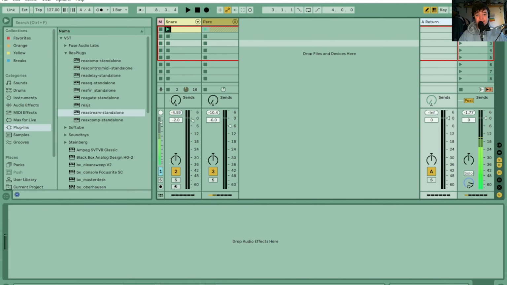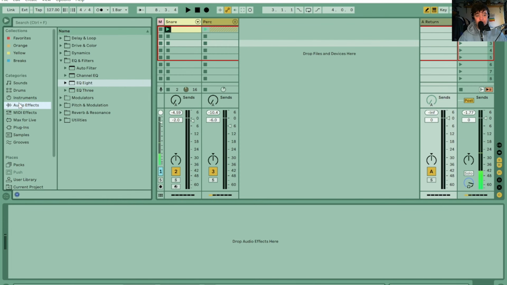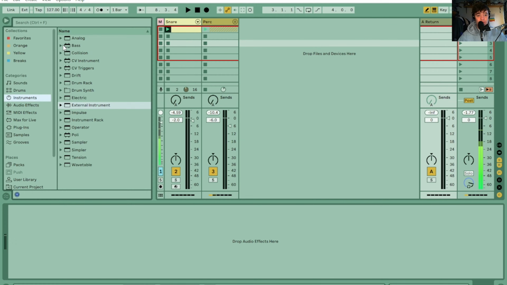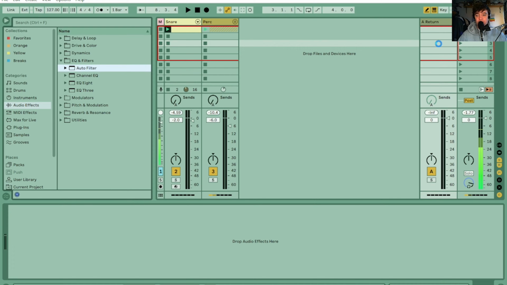So the first thing I want you to do, I've got a little list here, and this return track, I want you to get the following things and drag them all into this return track in this order. You don't need to see my screen while I'm doing this, you can go into Ableton if you like and follow while I'm talking here. So the first thing we're going to get is the auto filter. So go to your instruments, your effects, your audio effects, EQs and filters, auto filter. Drag it onto the return track.